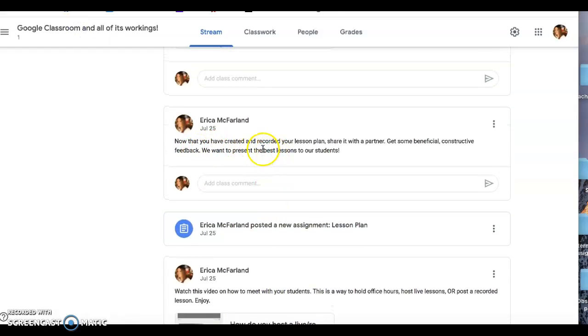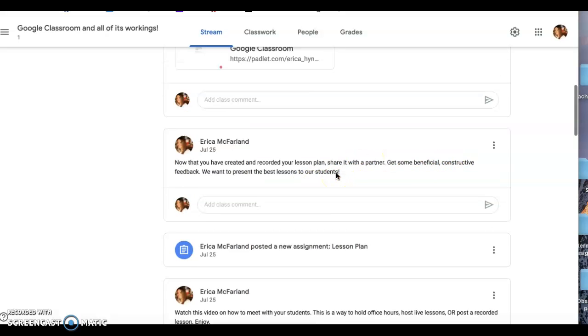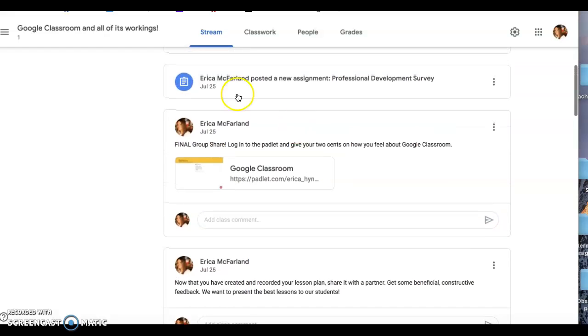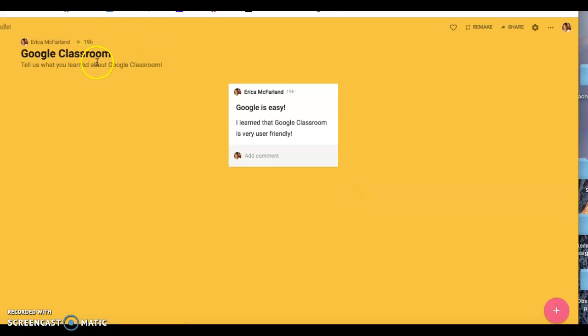Okay, now that they have created and recorded their lesson, this is kind of towards the end of the day. Share it with a partner, get some beneficial constructive feedback. We want to present the best lessons to our students. Then we had to do kind of a group collaboration. So the students are going to be logging into the Padlet and tell us what they were learning about Google Classroom, if they learned anything new, if they have anything exciting that they learned.